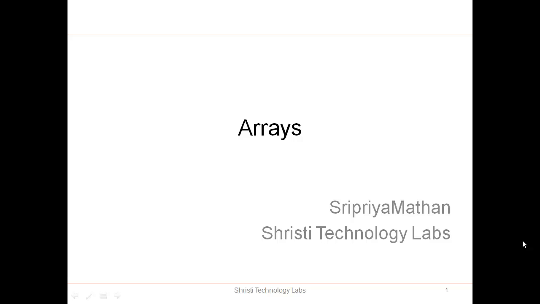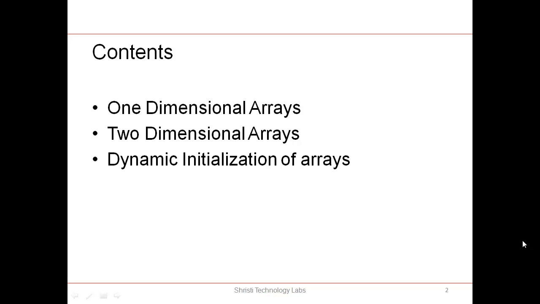In this session, let us learn about arrays in Java. Let me explain how to declare, initialize and populate one-dimensional arrays and two-dimensional arrays. We will also walk through how to dynamically initialize arrays in Java.